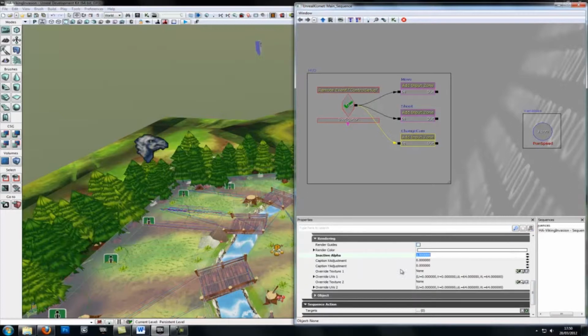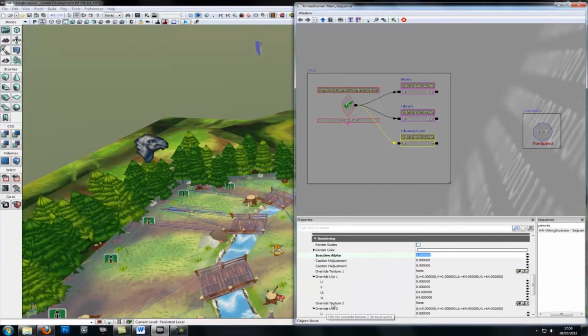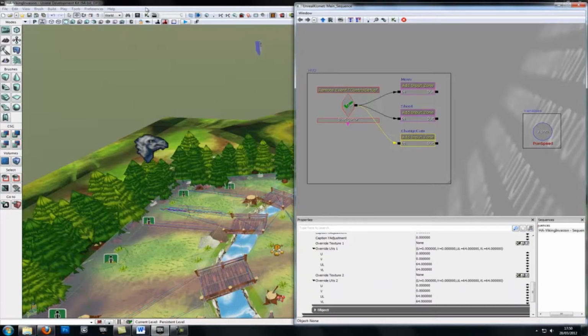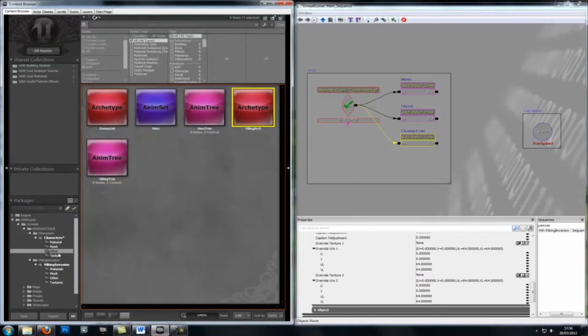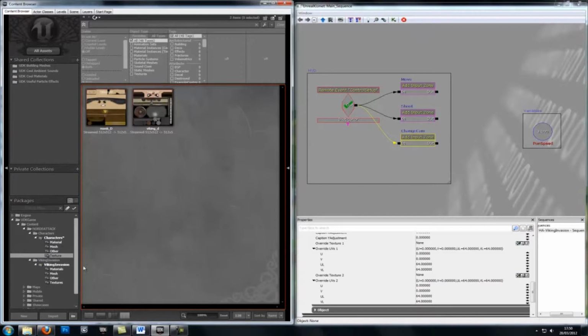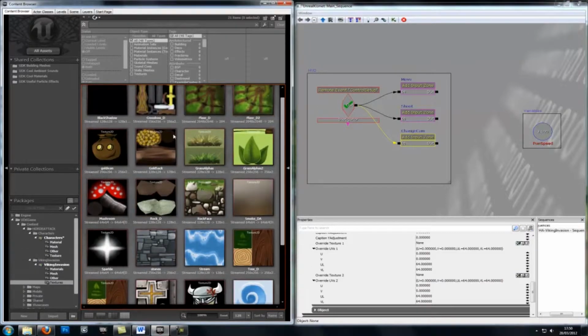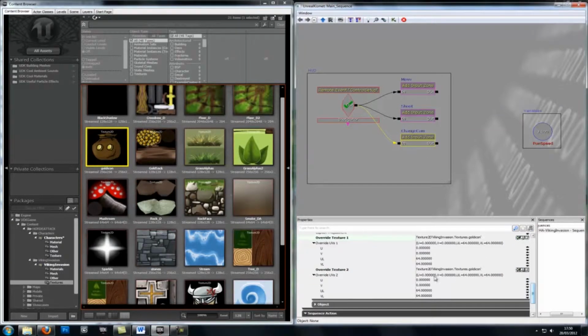I'm then going to go to my content browser and find my UI icon. In this one it's a little sack with 2 gold coins for eyes. I'm going to put this into the override texture 1 and 2. I'm then going to set U and V to 0 on both, and UL and VL to 256 on both, so it fits the entire image.